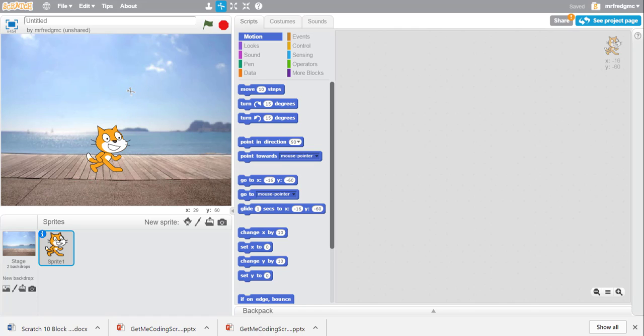Never run with scissors. That could be bad. Might trip, might fall, might cut your hair. I don't know. But anyway, you can get rid of Scratch the Cat.